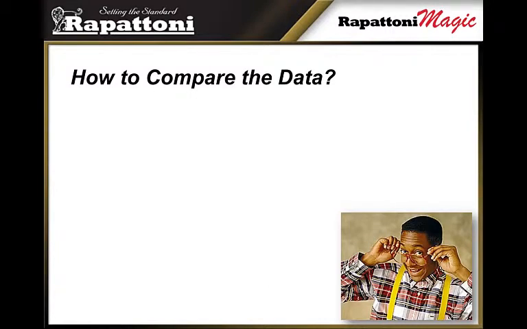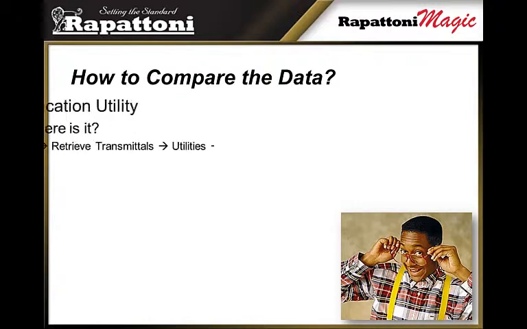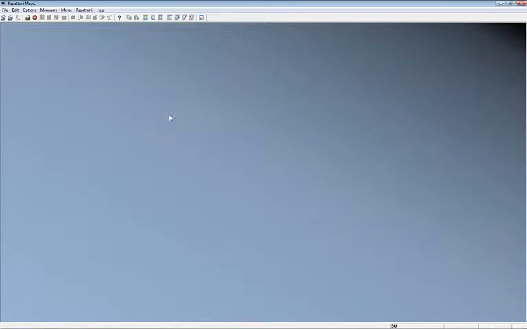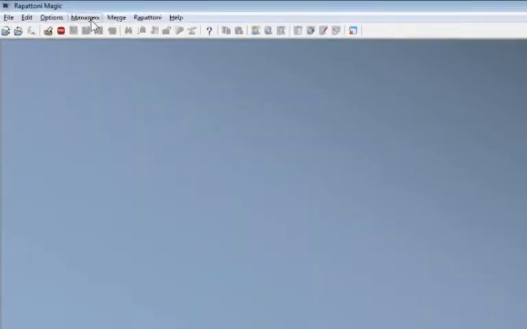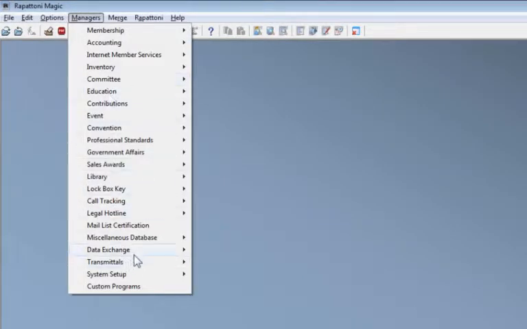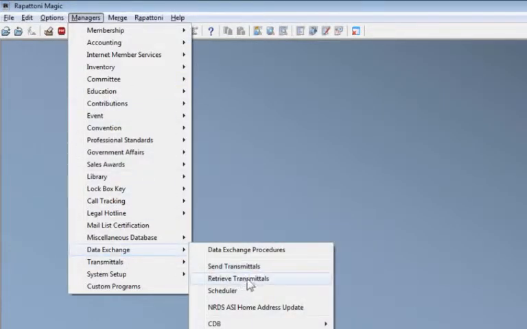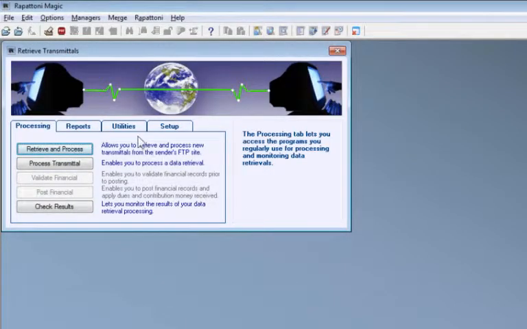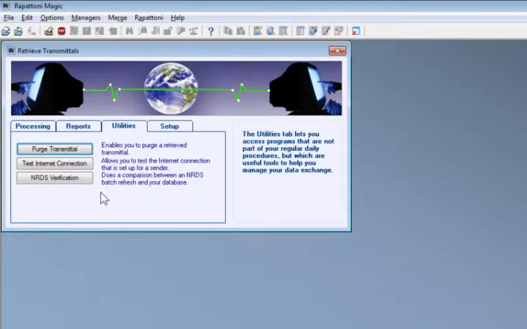Thanks, Mark. So once we have that data, how are we going to compare it to our membership data in Magic? We're going to do that by using the NRDS verification utility. And Mark is going to take us to Magic so we can show you how to get there and how to use that form. We're going to click on Managers, Data Exchange, and Retrieve Transmittals. We're going to use the Utilities tab and select the NRDS verification button.